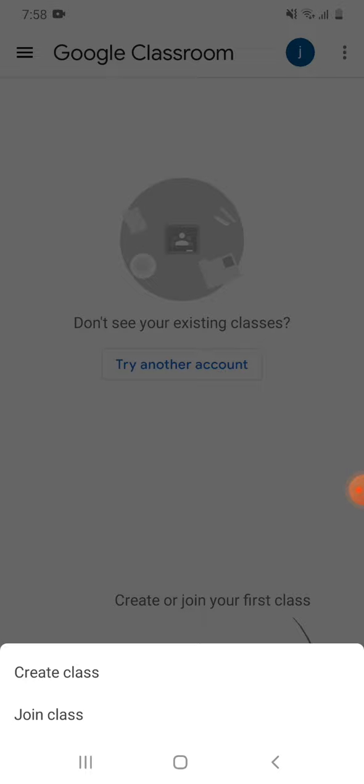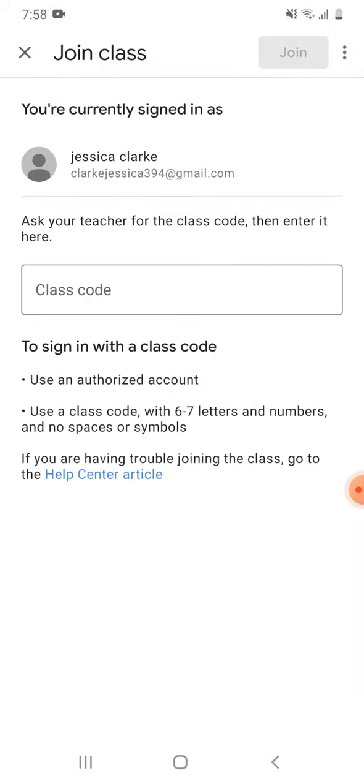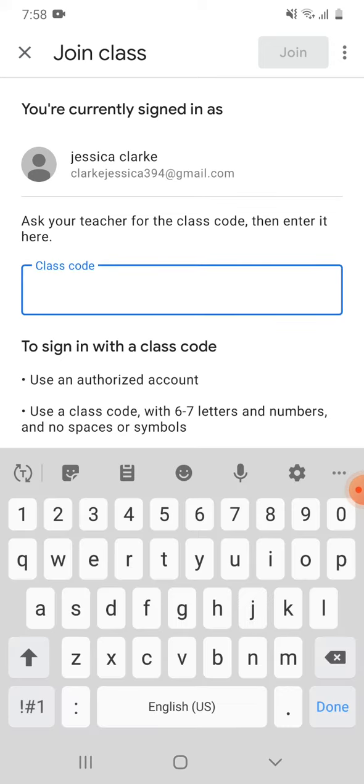If you're a student, you want to join a class, so you click on join class, and then you will see it comes up where it says ask your teacher for the class code. Then you enter it here. So the code that your teacher will provide you with, you're going to click there and then you would type in the code. After you have typed in the code, you then proceed to click join.